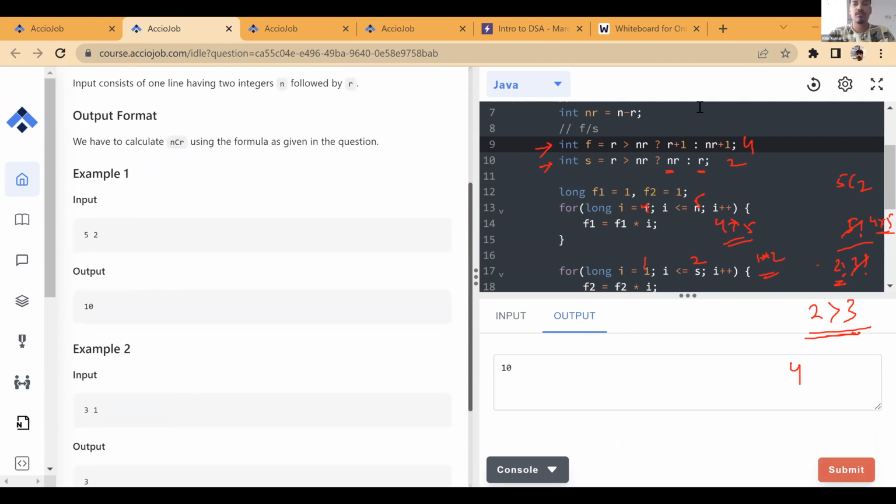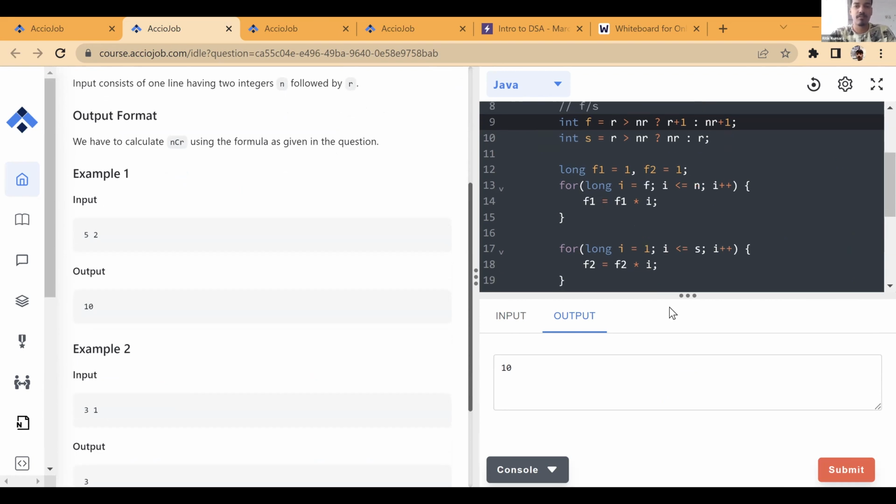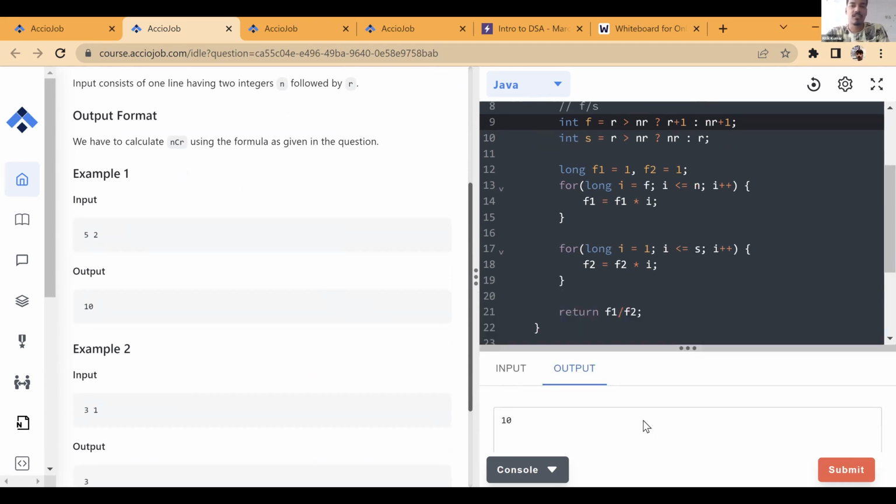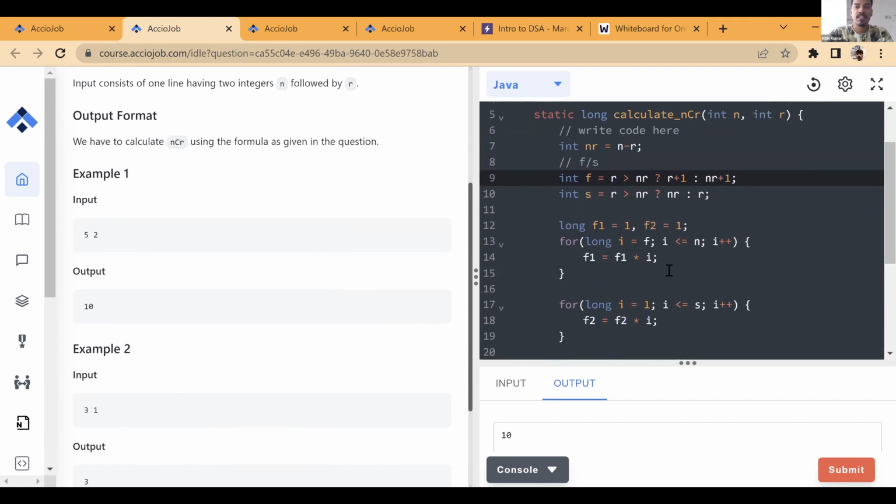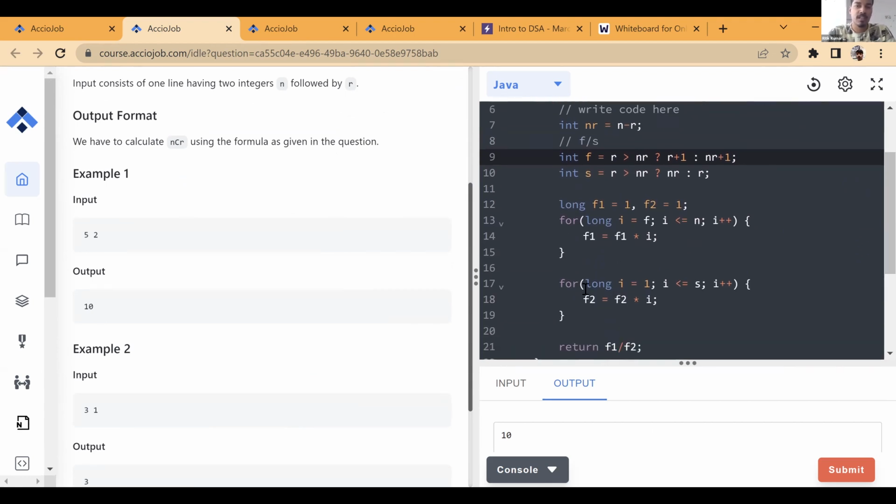So I just reduced the number of calculations. This logic might look a little bit complicated. Sometimes writing complicated logic is fine, because we are reducing work. Here, we are still finding only one factorial, the smaller value between r and n minus r, which is this s. So if r is greater than n minus r, then the smaller one is nr, so we are finding n minus r factorial. If r is smaller, then we are finding that.